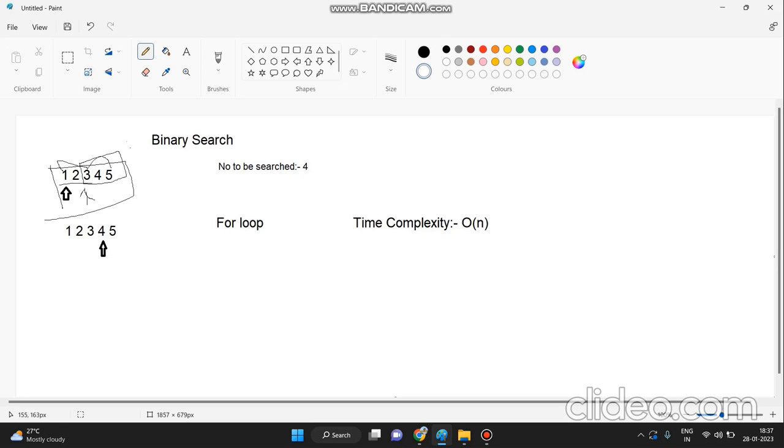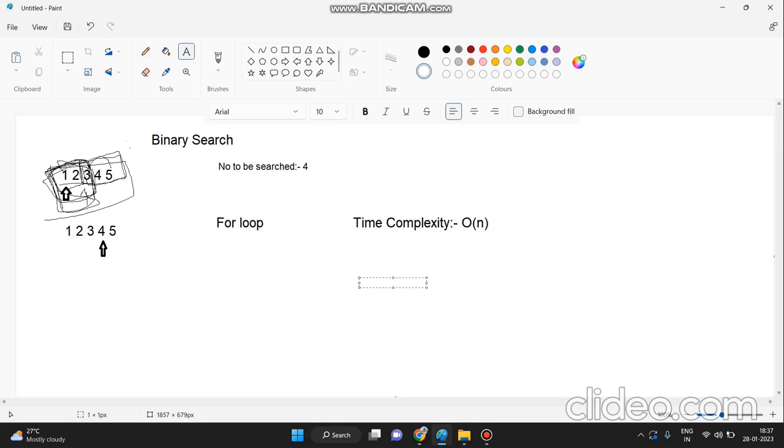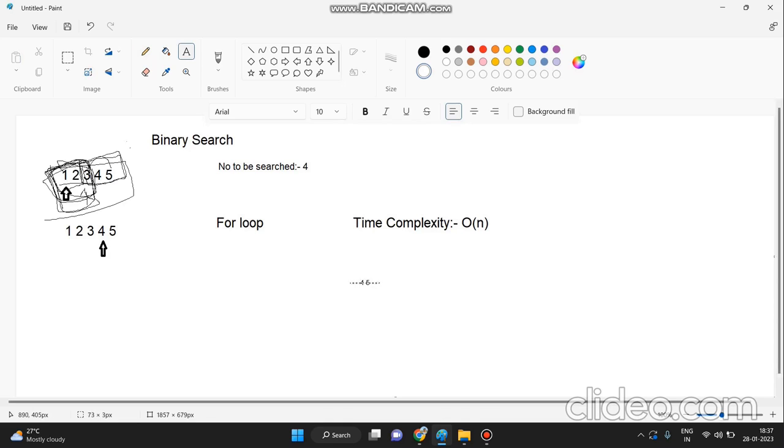So we can say that this part of the array is not required, like 1 2 is not required, because we know the element is present somewhere in this side. So we will eliminate all this side. We don't want any element that is present beside the mid element. So we will divide the array, and we can produce a new array. Now the new array that we got is 4 and 5.